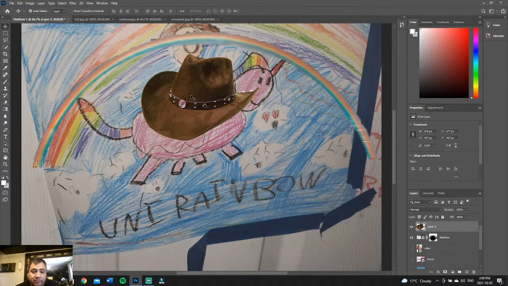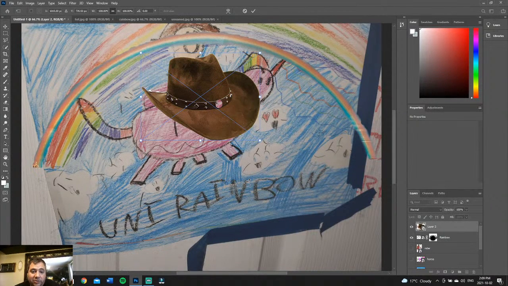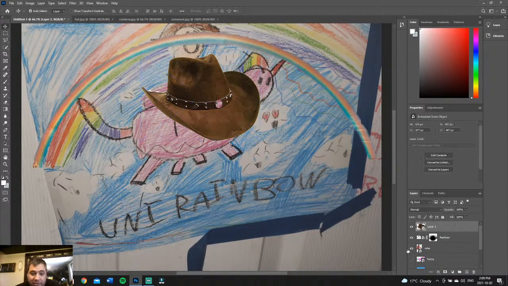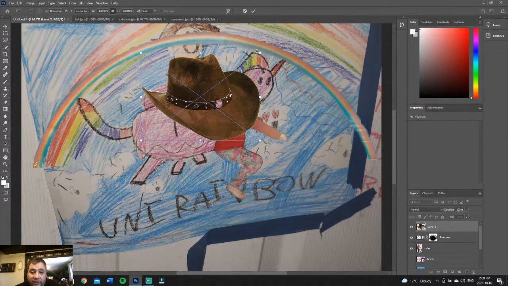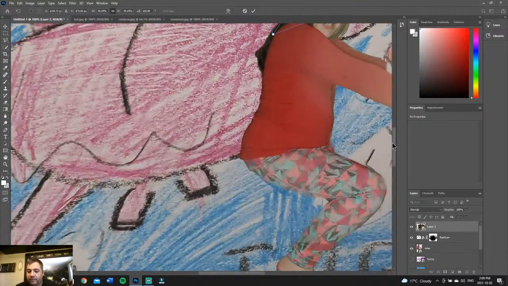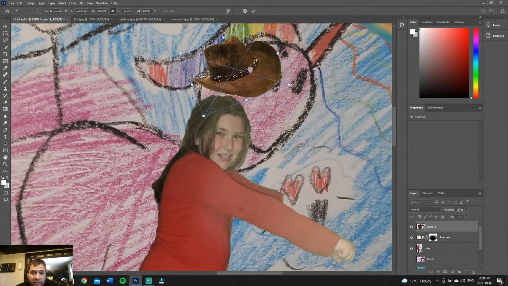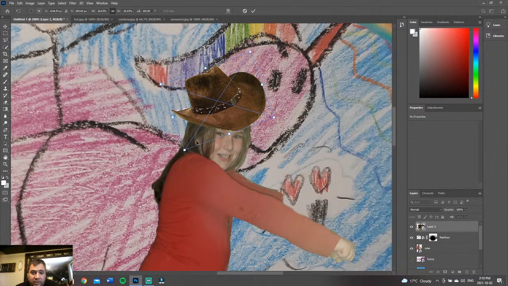Bring your hat in, put it in, right click smart object, Control T, right click, flip horizontal. There we go. Put a rider in, grab the hat, scale it down, rotate it a bit. It's still too big. Something like that.